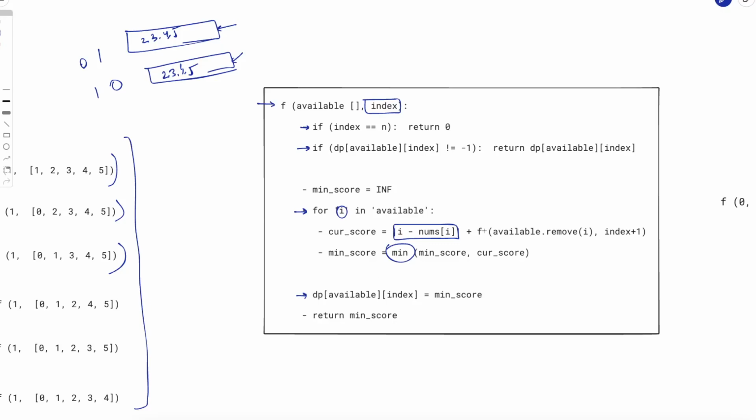Now, what is the overall time complexity of this algorithm? The time complexity is simply the number of states multiplied by what you are doing inside each of the states. So the number of states is simply the number of different values of available multiplied by index, and we'll come to that. Let's figure out what we are doing inside each of the states.